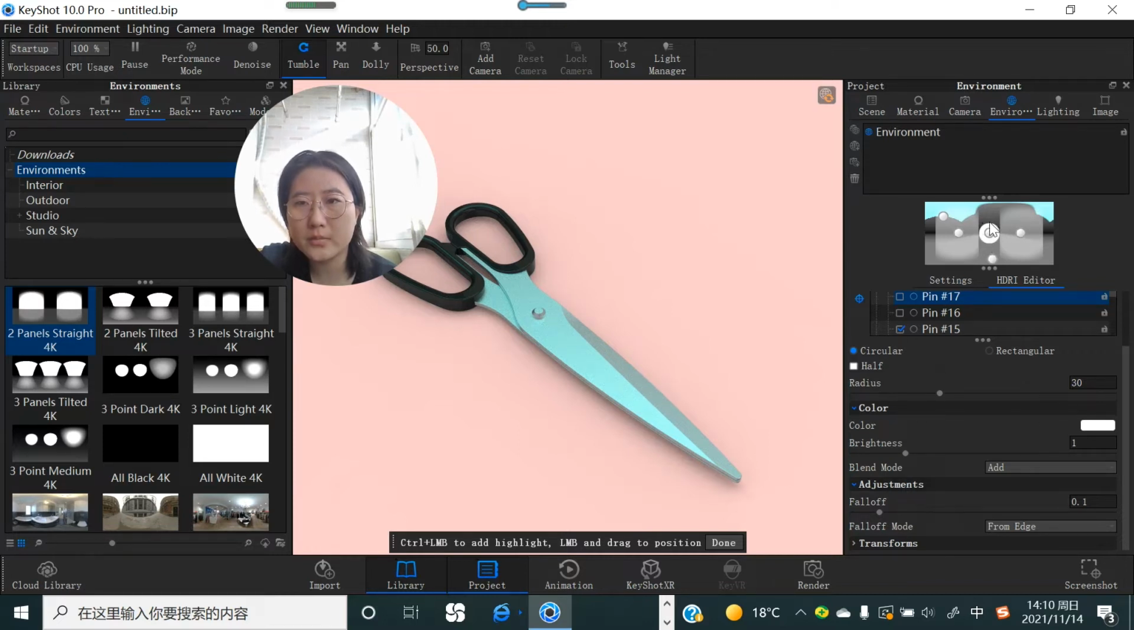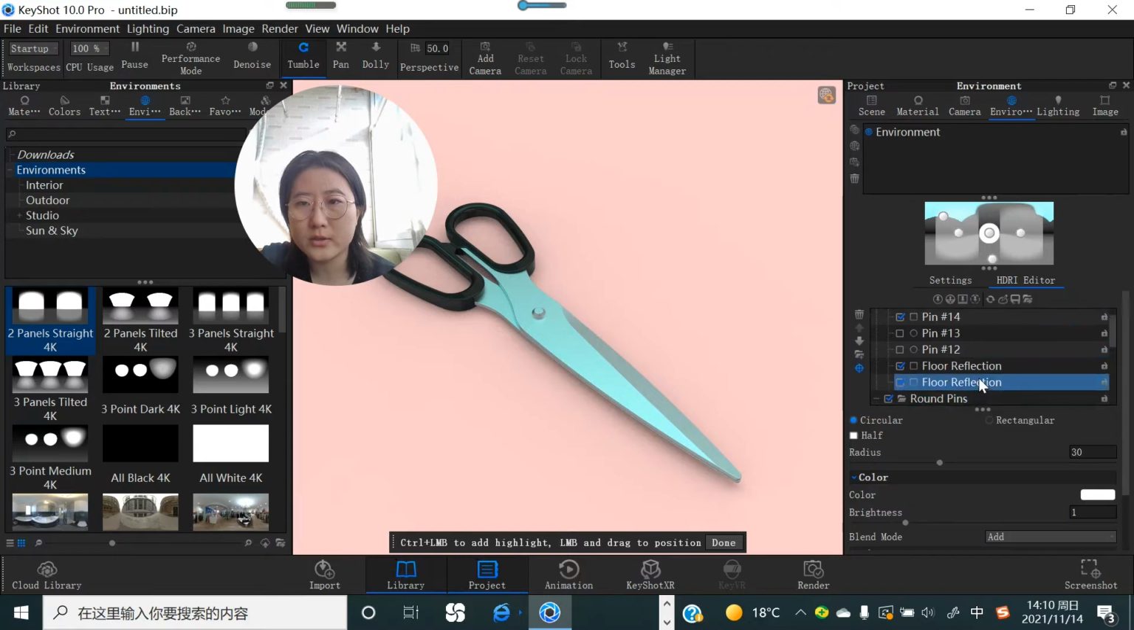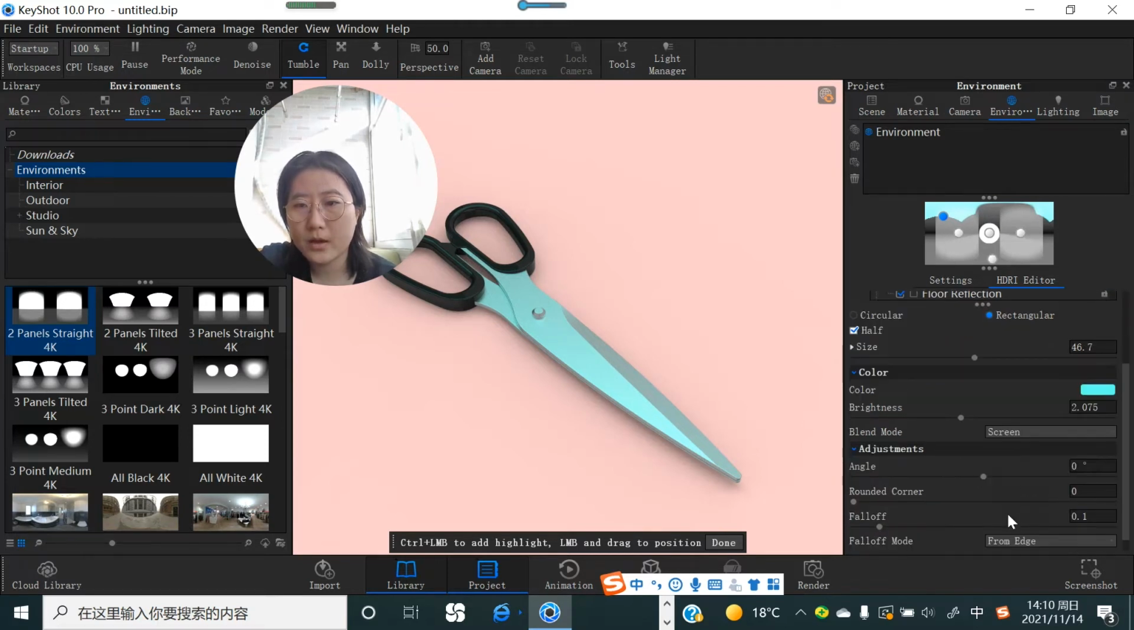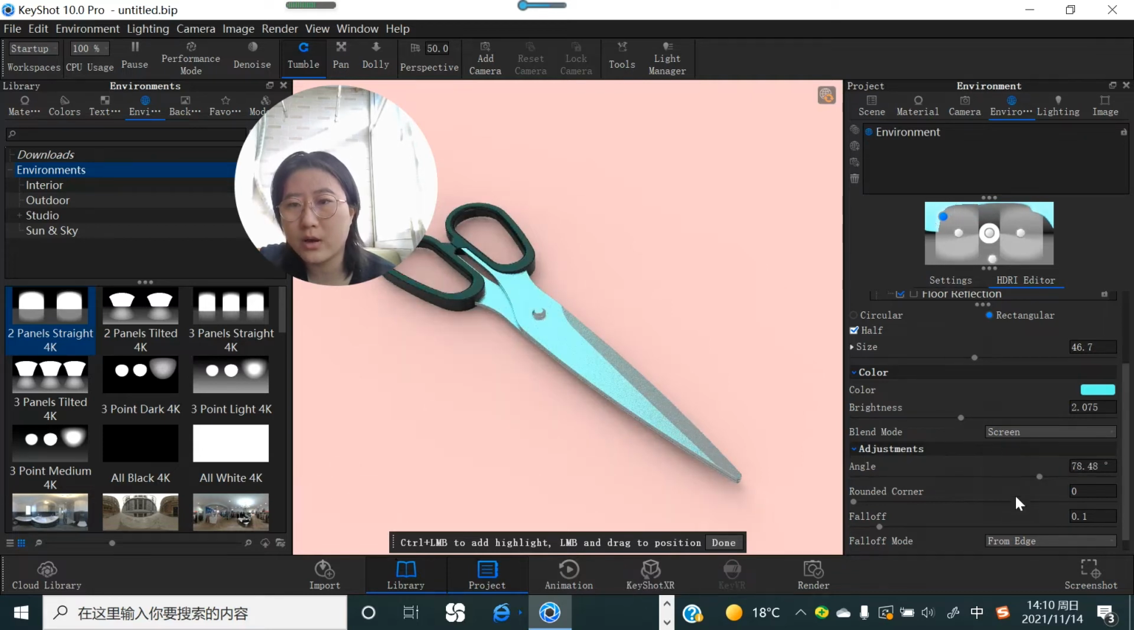So currently I'm just adding the data of this slide, right? If I want to change another light, I just go in here and choose one of them. If I just want to change this light, it's going to change the data of this light. Okay, so here's adjustment, the angles. It could change the angles to change the light shape, and also rounded corners.